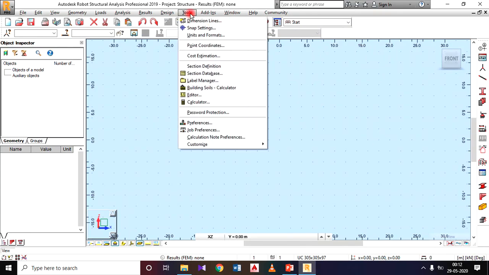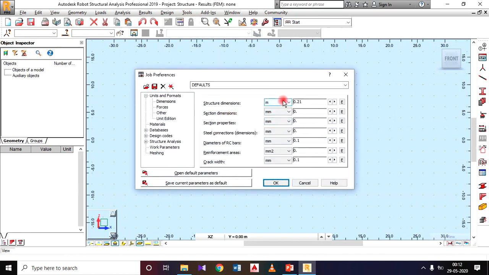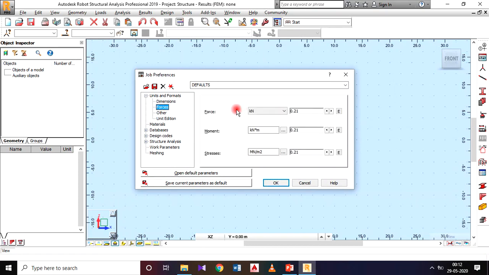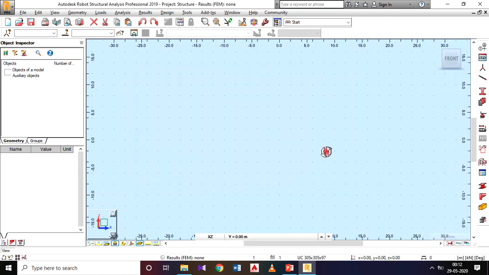First we need to go to Tools, then Units and Formats. Here it is already there by default: structure dimension in meters, section dimension in mm, forces in kilonewton, moment in kilonewton meter. So press OK. I am just checking whether it is there or not. Yeah, it is already there. Now I need to set the ruler.